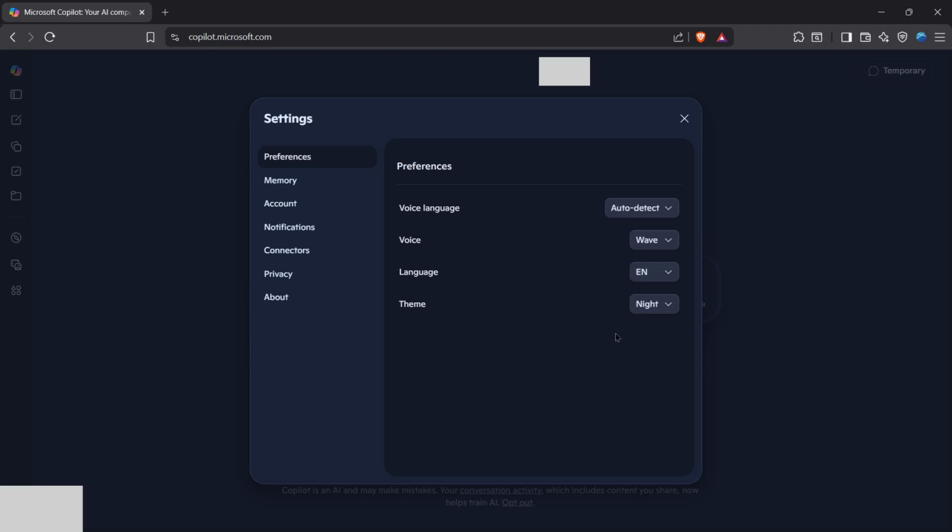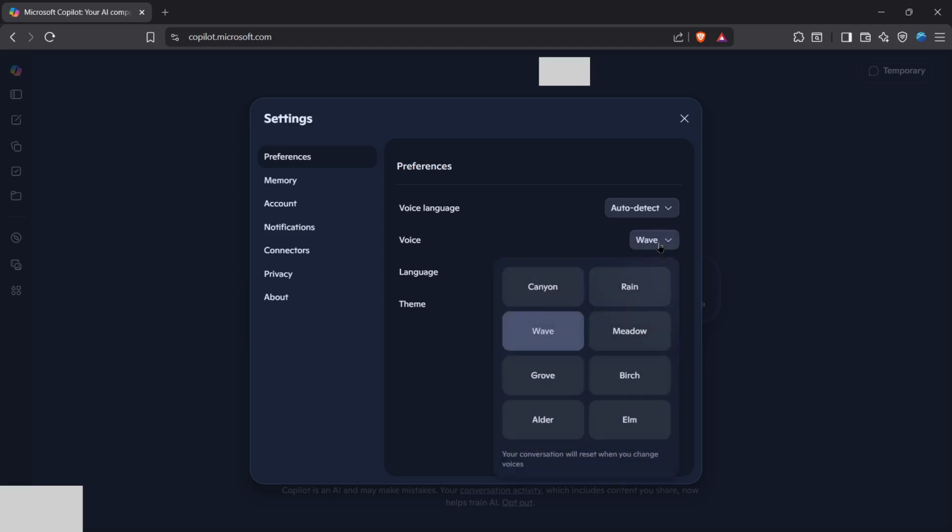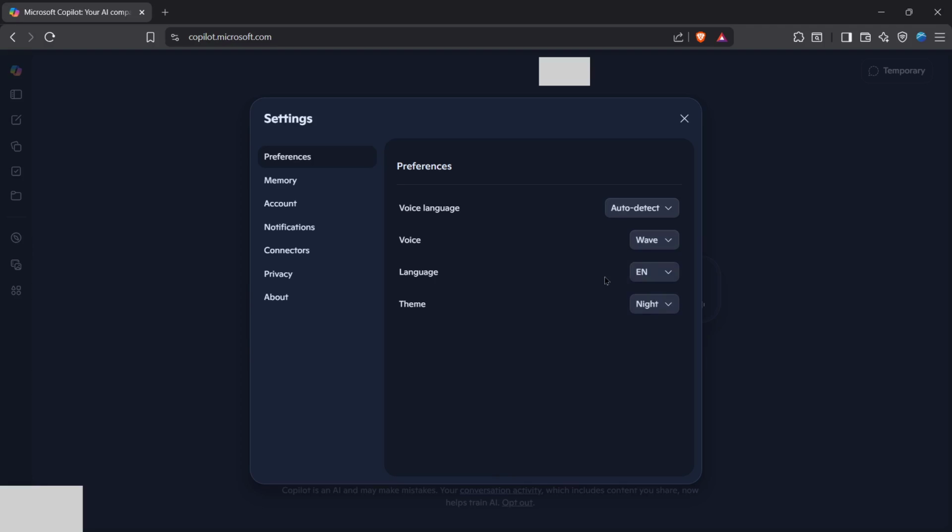If you're not happy with the voice you picked, you can change it anytime by going back through the same steps: profile button, voice, pick a different option. There's no limit to how many times you can switch.